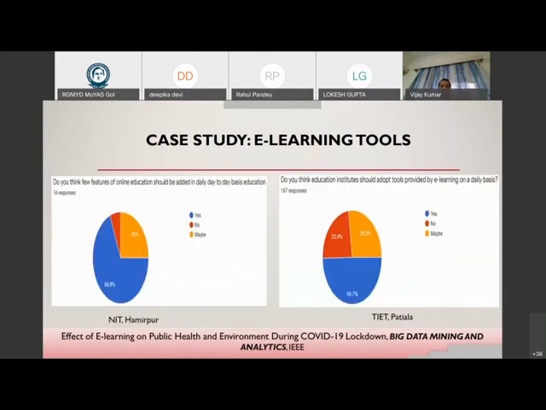And thereafter we analyzed the e-learning tools. Do you think new features of online education should be added to our day-to-day basic education? In that case, at NIT 68% of students said that they would utilize online education in their day-to-day education. We also performed a case study at Thapar Institute of Engineering and Technology, Patiala. There, less than 50% said that e-learning will be utilized in daily life. So a different scenario is there.